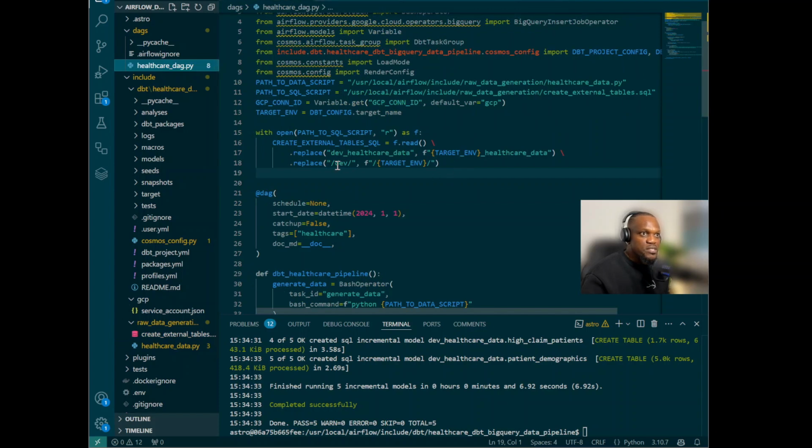So you're also replacing the dev with the target environment. Target environment can be dev, it can be prod. So if it's prod, you are replacing that dev with prod. It simply means that if you are deploying to production, it will take its raw data from the production bucket. And if you are in the development environment, you should take its raw data from the development bucket. So we have adjusted this dynamically. Now we don't need to come down here to change it each time we are switching to production.